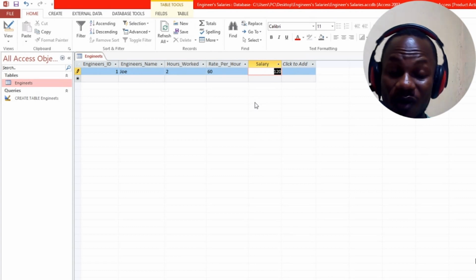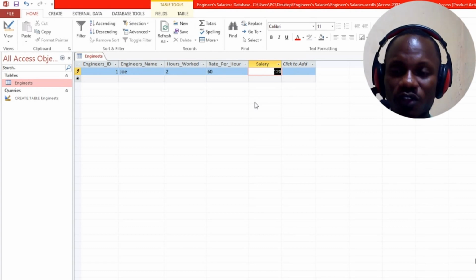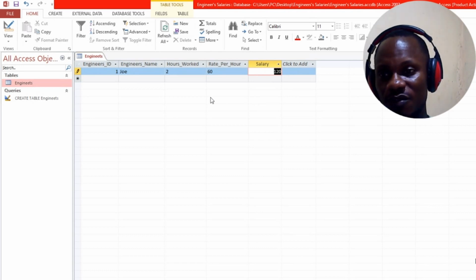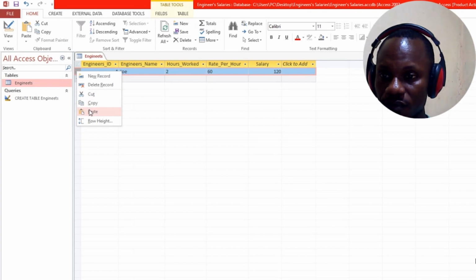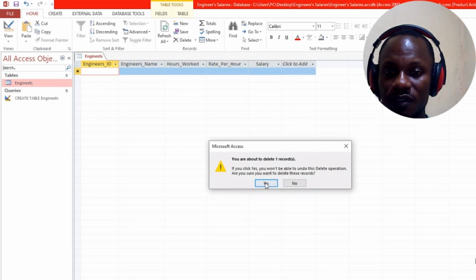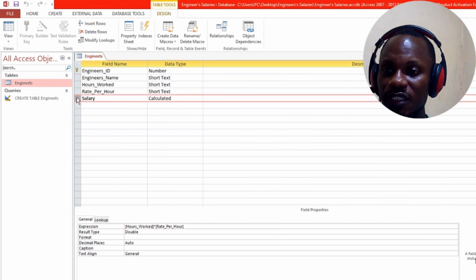So that's another way of using the design view and click to add to create a calculated field. Now, as you are enjoying the lesson, let's move on to using SQL to perform this calculation. To do that, first I'll delete this record. Yes. Go to the design view and delete this field also.